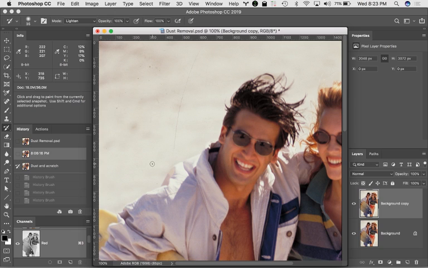I'm going to hit the L key to get the lasso tool. Again, I'm working on that second layer here that's going to get rid of all of that. I'm going to then do a selection of this entire area of beach that's right behind this guy. So making just a really big, broad selection.